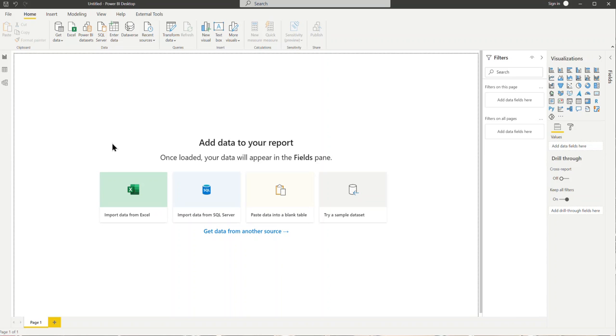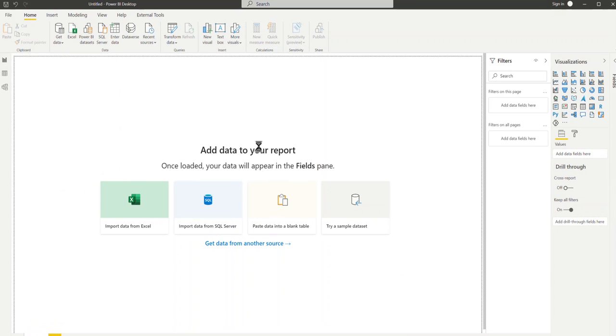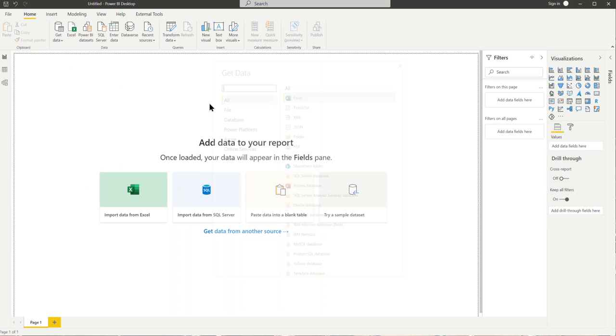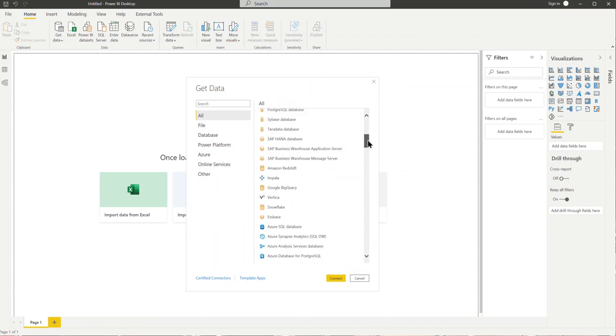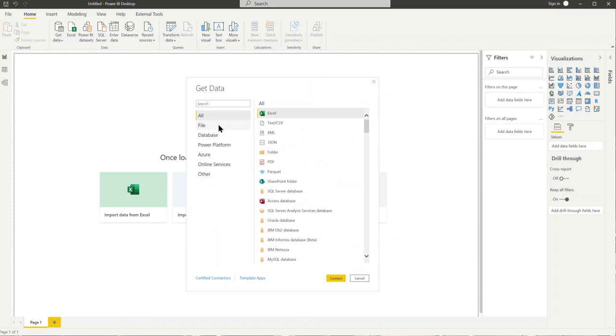Hi everyone. In this video, I'll just quickly go through the data sources that Power BI offers. If you click on Get Data, it will pop up options that cover the entire data sources and connectors that Power BI offers. There are lots of them, and they're divided into different sections.